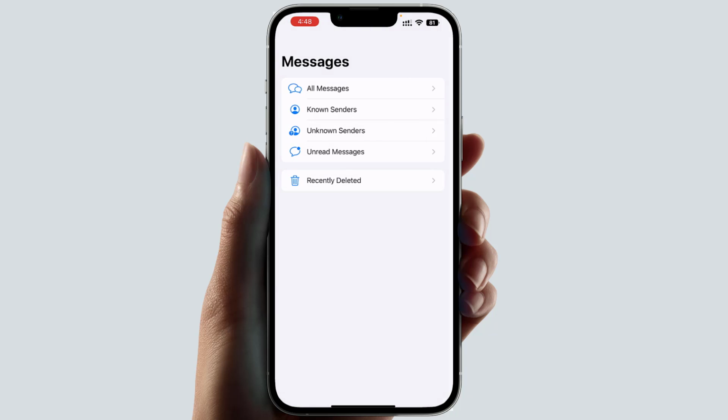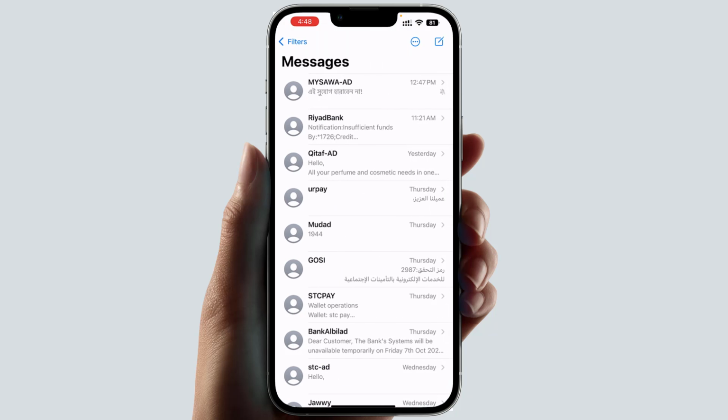So in this simple way, you can easily block text messages on iPhone.